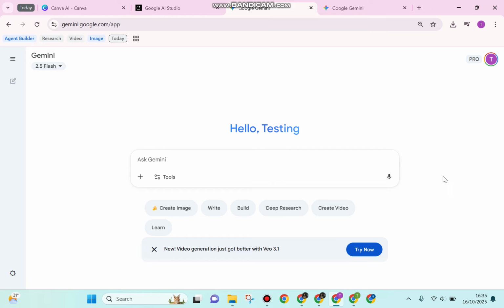Well guys, if you are a user of Gemini AI, then you still have the chance to generate video from this AI. And as you can see, this is the Gemini AI that I have subscribed to, the Pro version, guys. On this homepage, you will find information like this: new video generation just got better with Veo 3.1. This is the newest version.